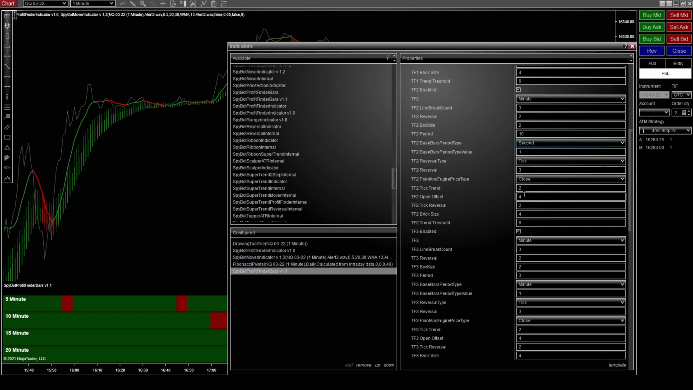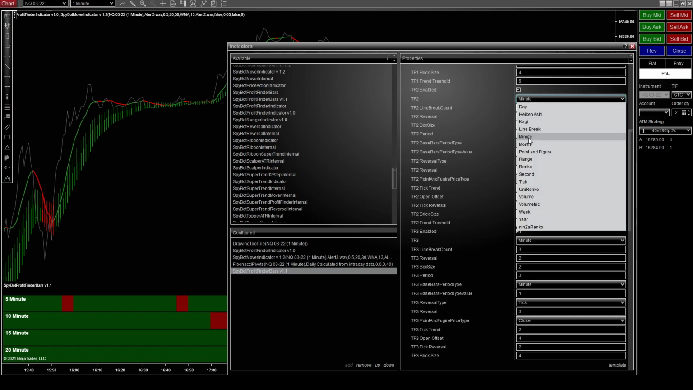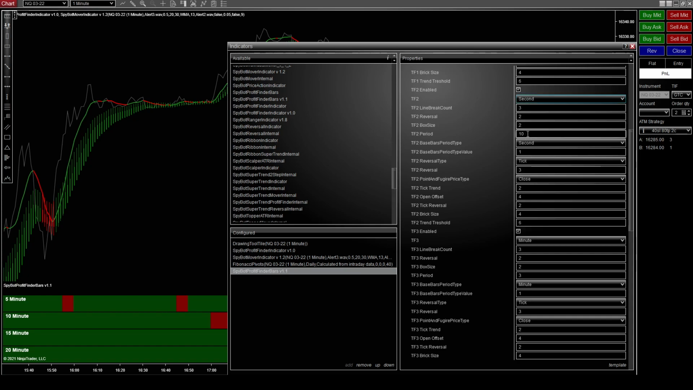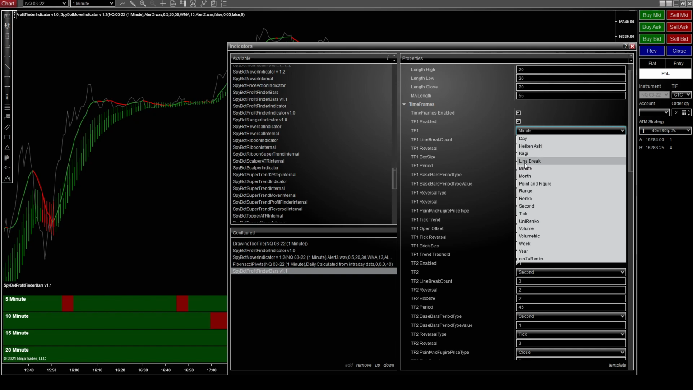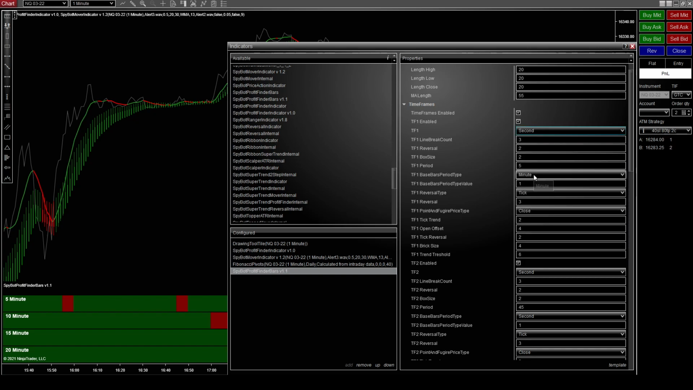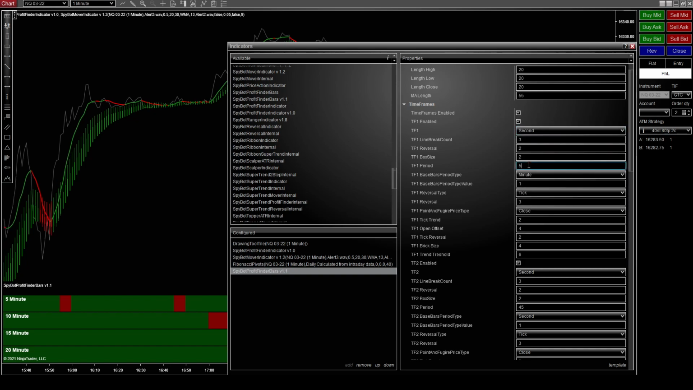Let's see, tick, reversal, attention, push. And that one's going to be the second. And there's the period, so that one's going to be 45. And then this one is going to be the second. Period is going to be 30.